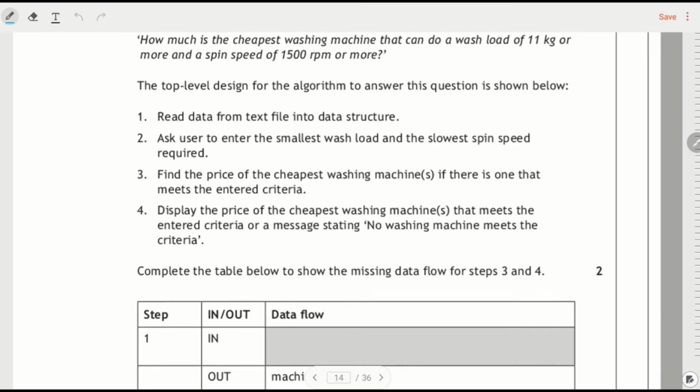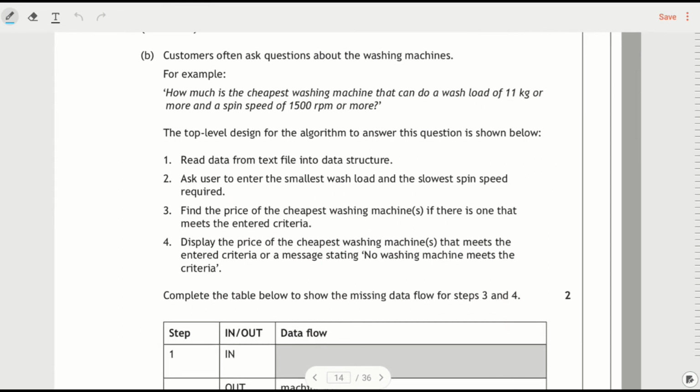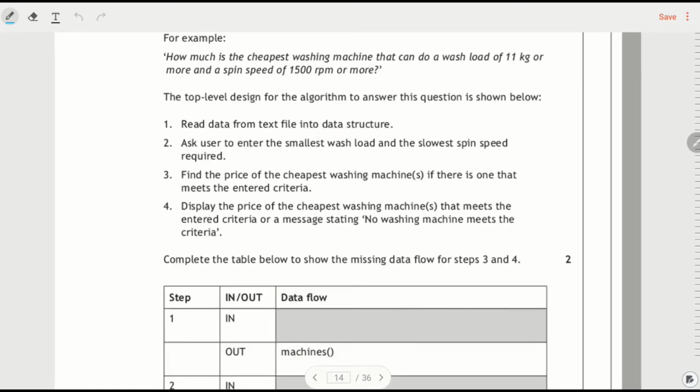Right, then we have a short data flow question, but it's only worth a couple of marks. It's a relatively simple data flow. So customers often ask questions about the washing machines. For example, how much is the cheapest washing machine that can do a wash load of 11 kilograms or more and a spin speed of 1500 or more? Top level design is shown below, so we're reading the data from a text file, and that's actually already done for us if we look at it.